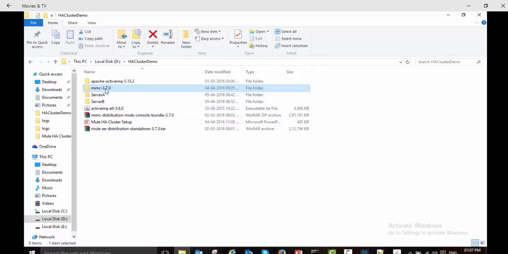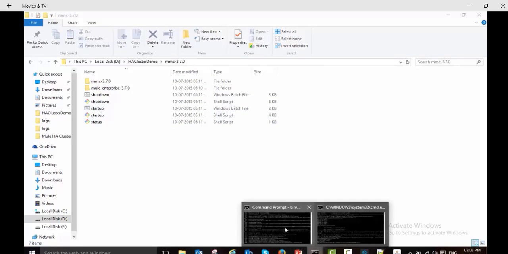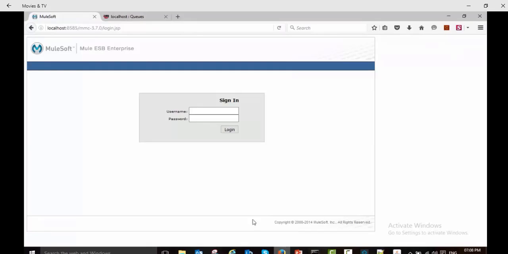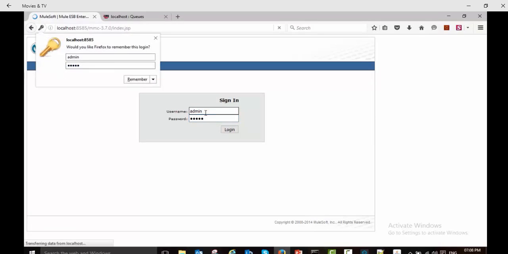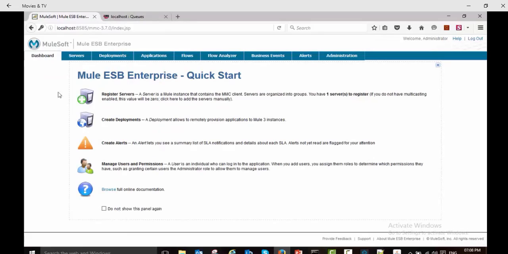First we need to start MMC. Go to MMC, double click the startup batch file to start the MMC. I already started MMC, you can see here MMC is already started. Go to this URL in browser, login with username and password as admin. Once you log in, you get the default dashboard tab.